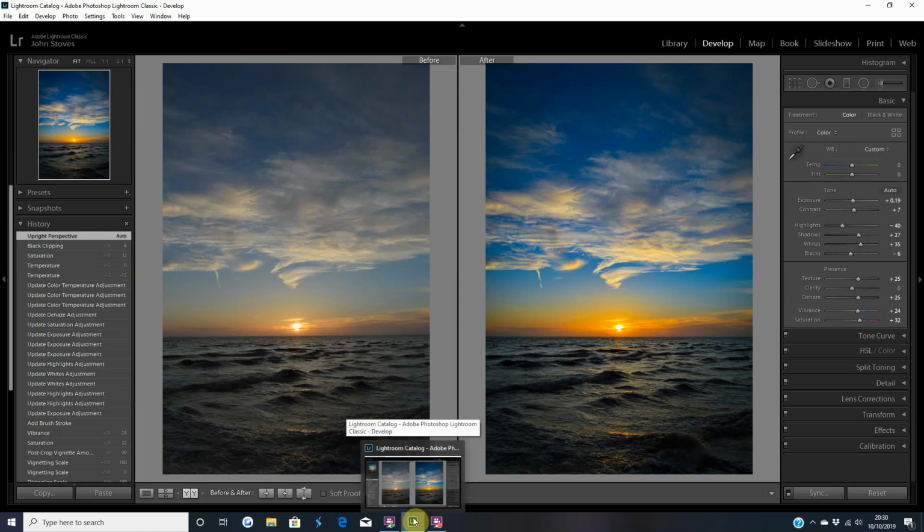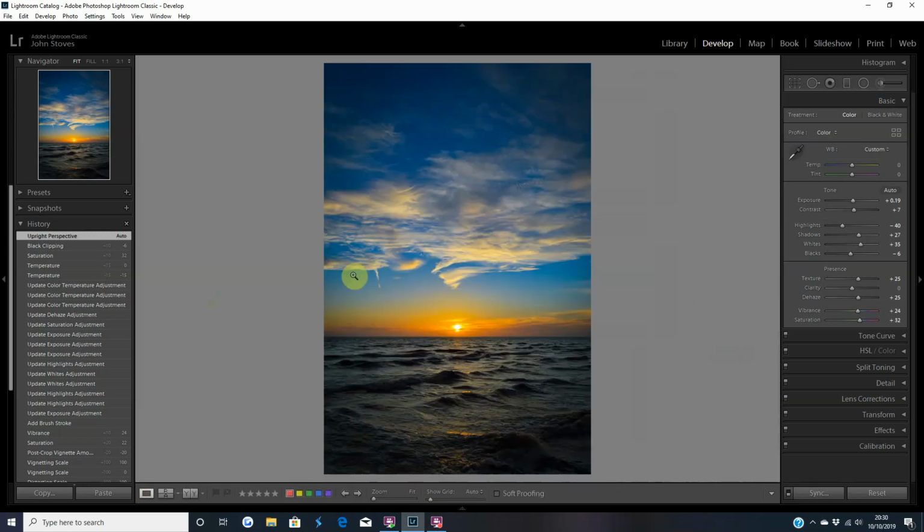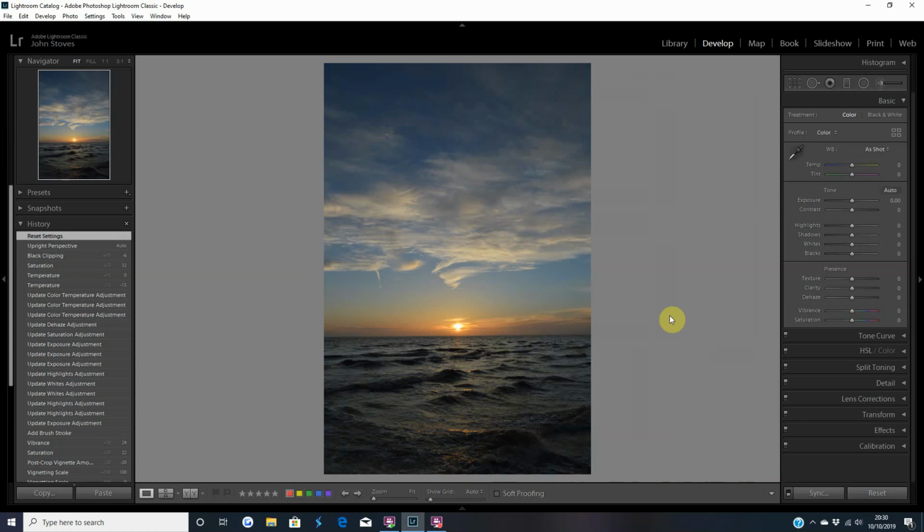Evening folks, this is going to be another landscape edit or waterscape edit. As you can see, the photo on the left is what we start out with and the photo on the right is what we're going to end up with. So we're already in develop. I'll go back to the photo and I'll reset it. So this is the photo to start with.